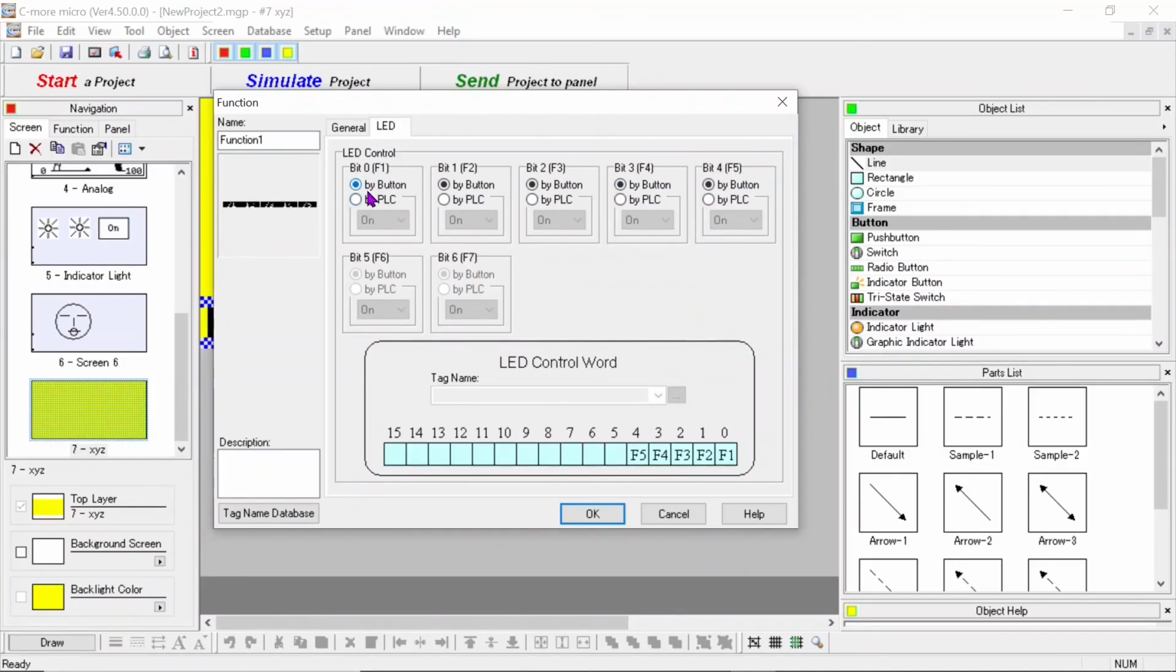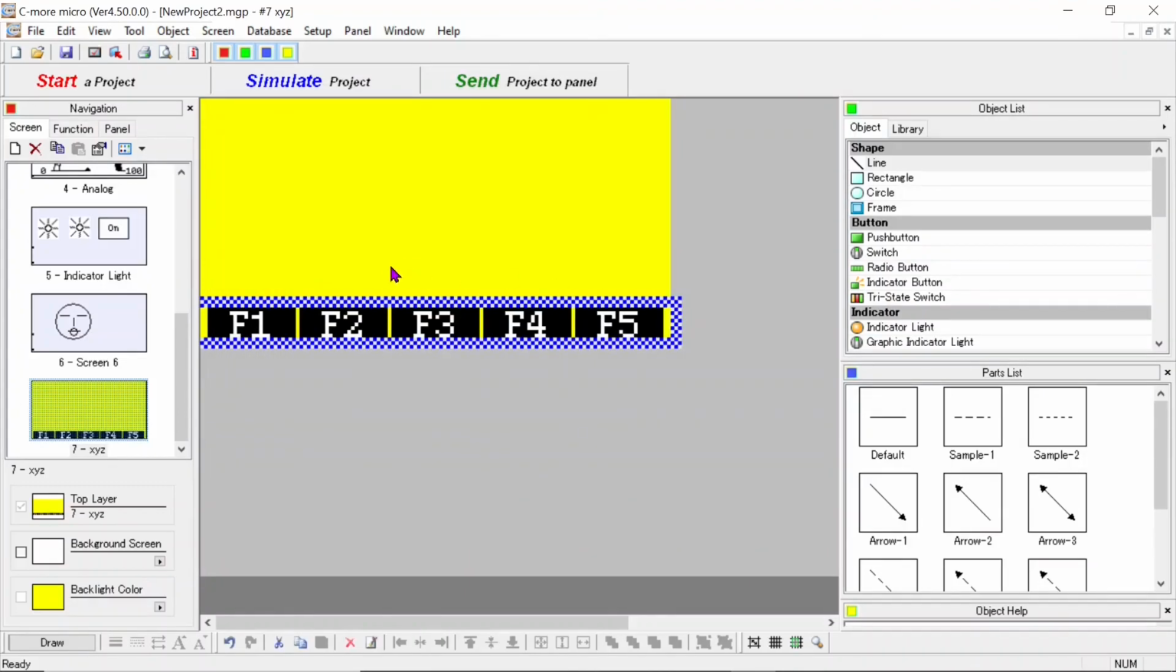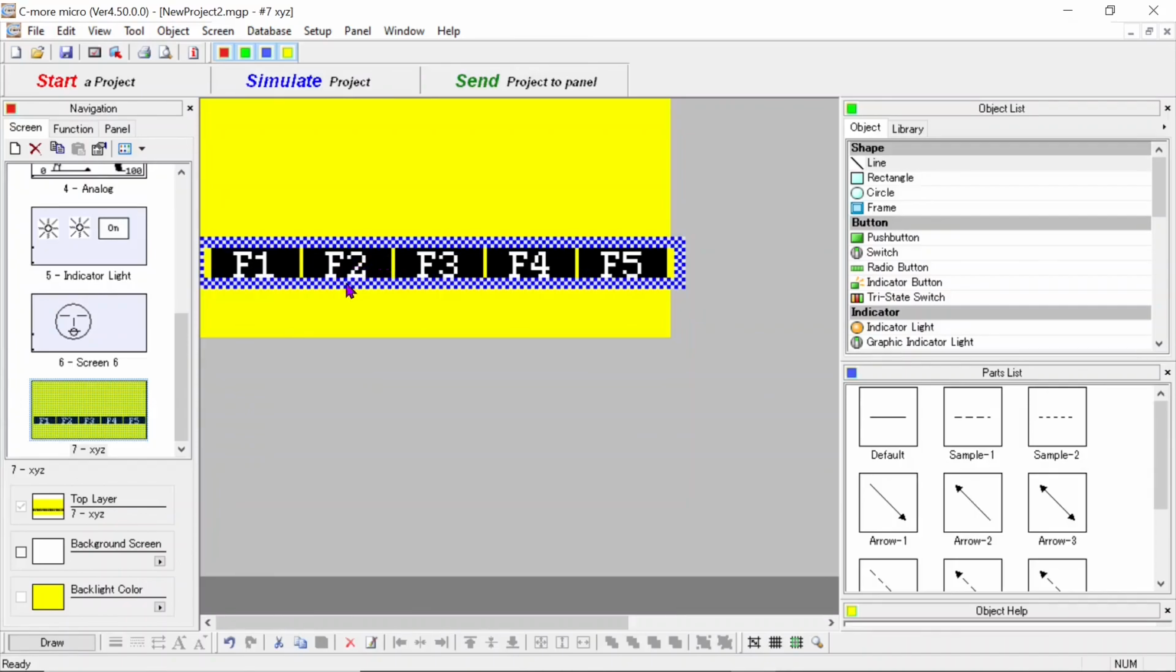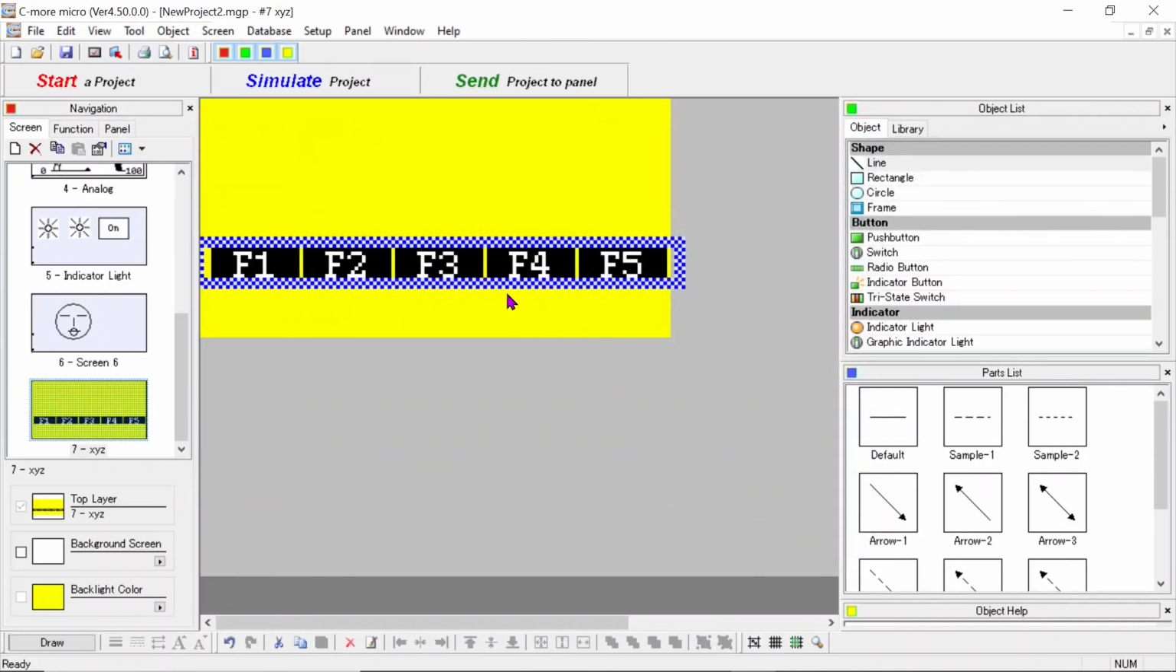You can have it by the default controlled by button, or you could have it controlled by the PLC itself. And if it is, then you have to put a tag word in here for this. And it has to be a DS. So any of these that we have that are DS, all these are DS because it's the only ones that are showing up to select from. And then I can come in here and move this around as I want to. And so that's the last thing that I want to show you on this video.